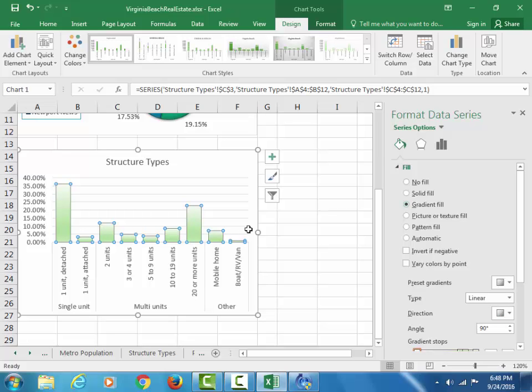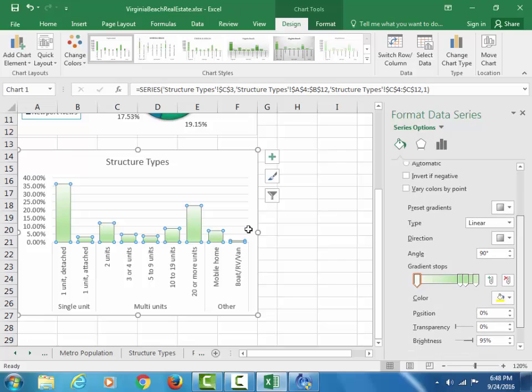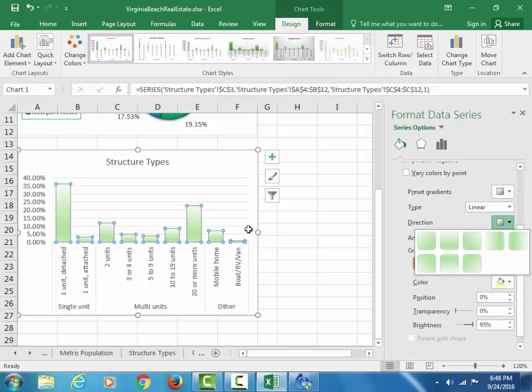Click the Direction button to display a gallery of gradient directions, and then click Linear Up, the second option. Now that's Linear Down. Let's see. There we go. The columns are filled with a gradient that blends to the top.